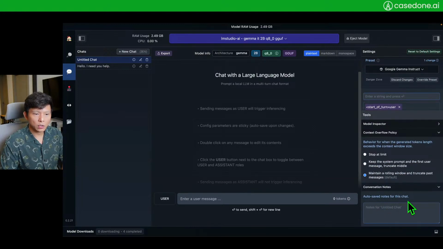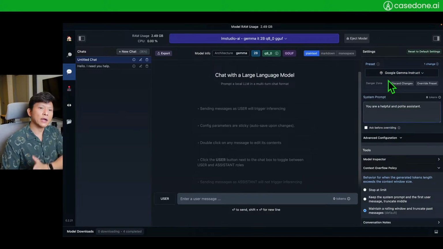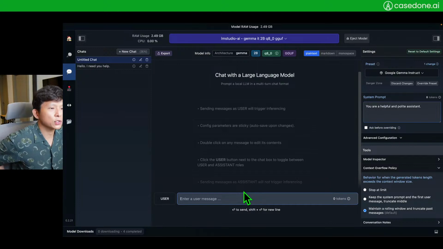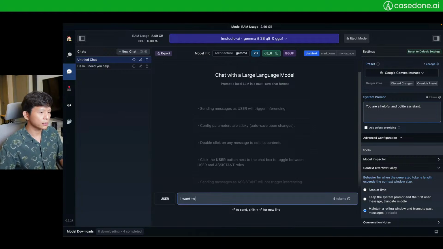This is notes, auto-save notes. I haven't used it. So yeah, these are the right panels, the setting panels that you can tweak for your applications. So let's take a look at this. I'm going to ask it to help me prepare to cook a pizza. Let's do that. I want to cook pizza. Help me prepare.